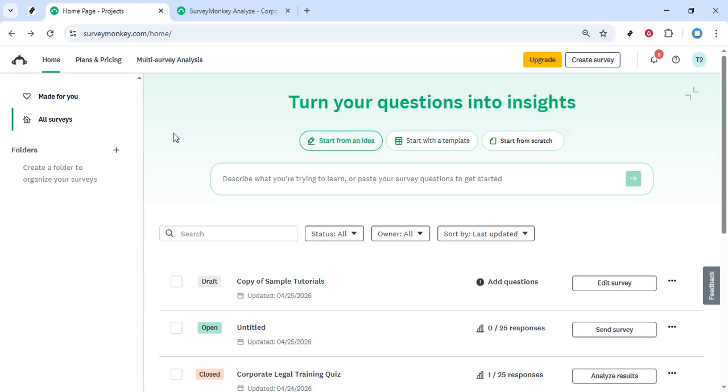Once you're logged in, the next step is to locate your surveys. On the main dashboard, you should see an option that says All Surveys. Go ahead and click on that to view a list of all the surveys you've created or have access to. This page is where you can manage all of your survey projects.